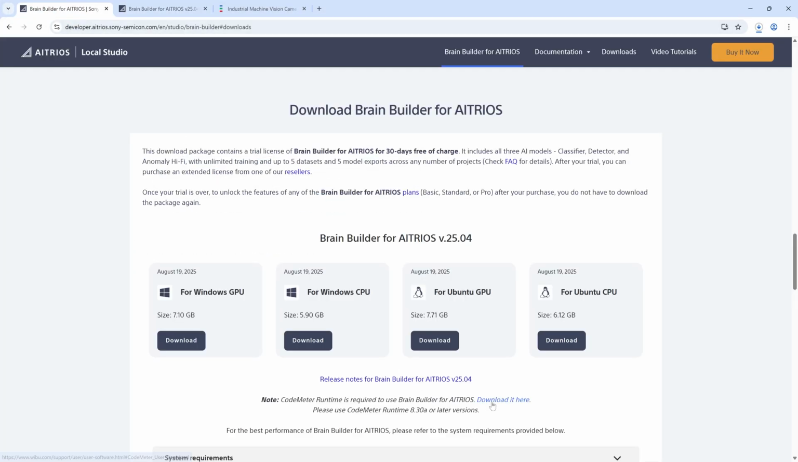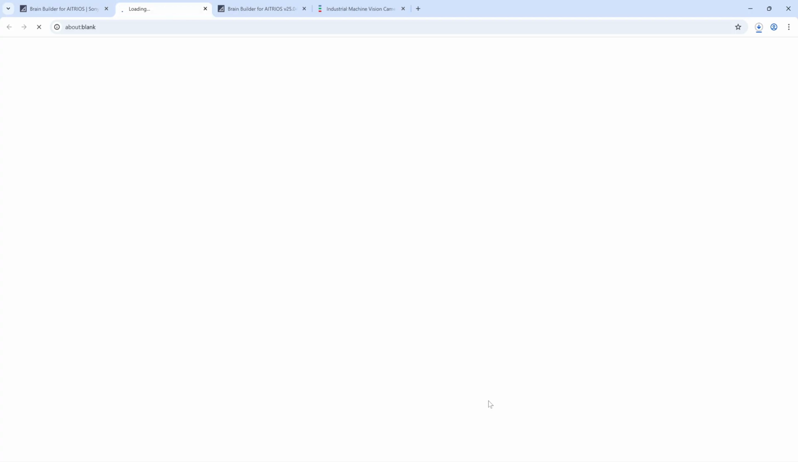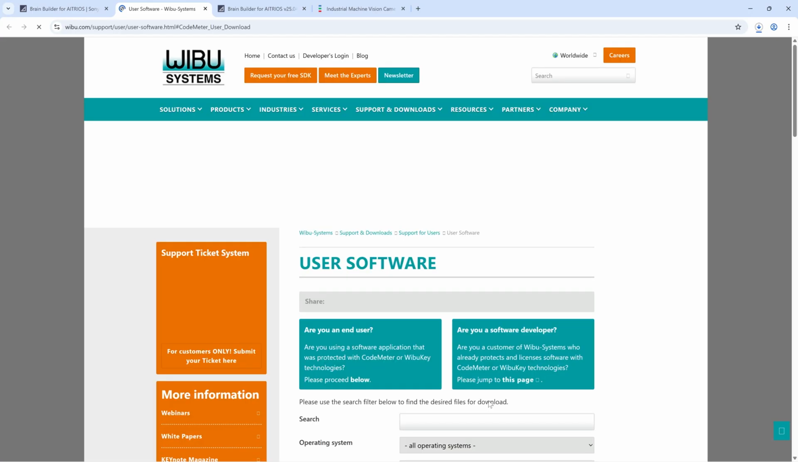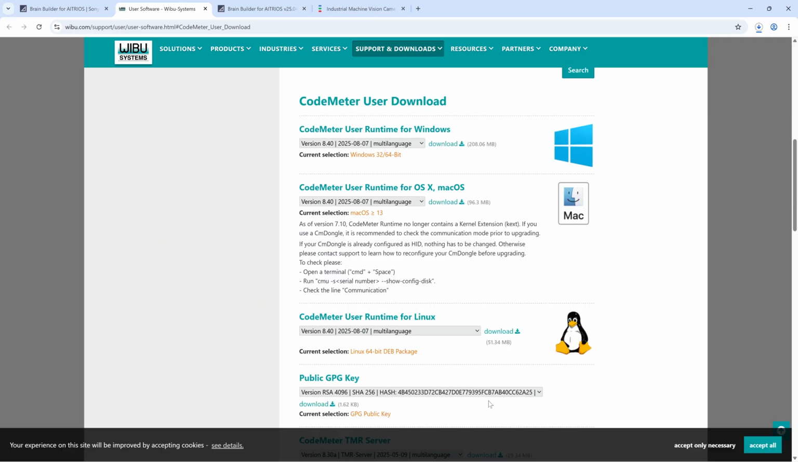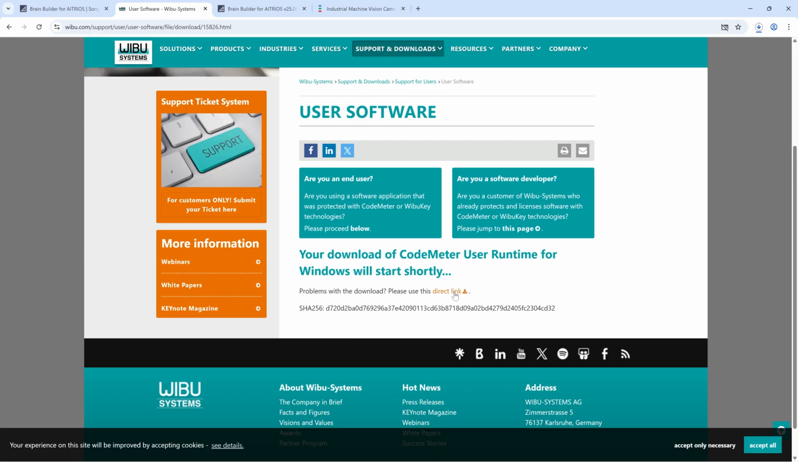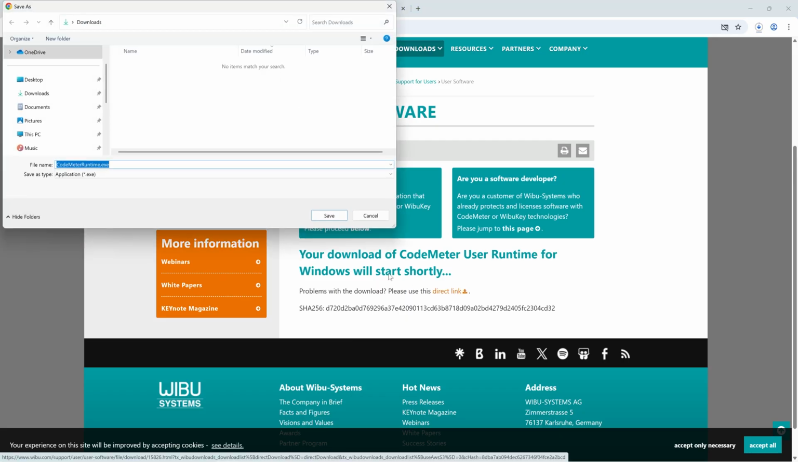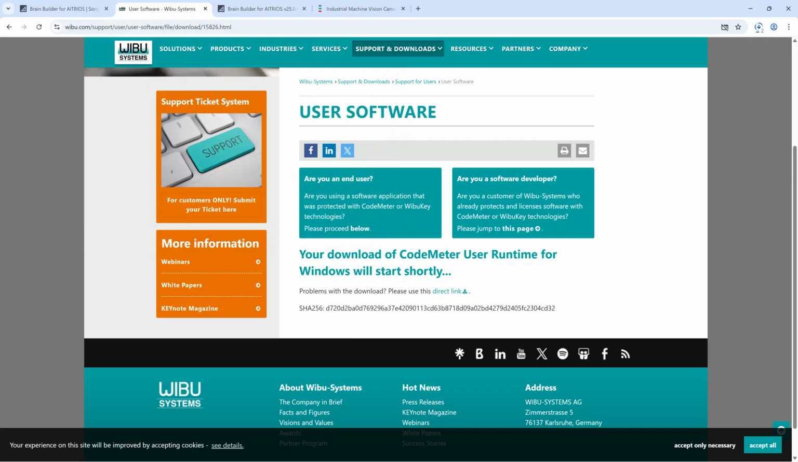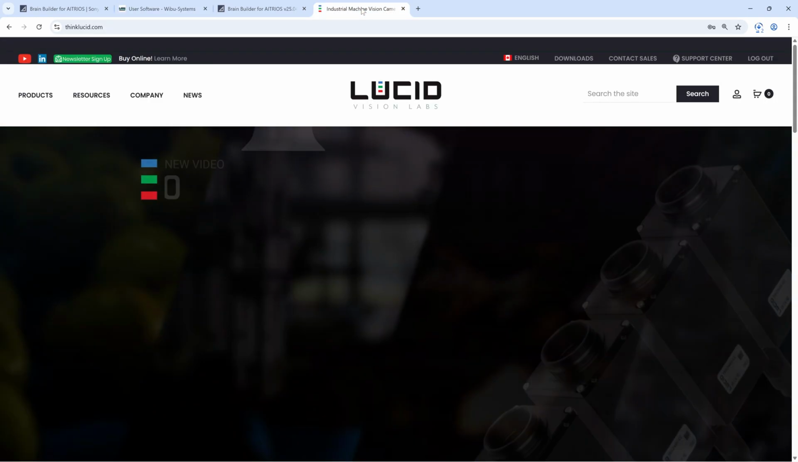Link can be found right here underneath the Brain Builder links. CodeMeter is needed to manage the licenses for Brain Builder, and that includes activating the trial license. So again, we're only supporting Windows at the moment, so I'm going to download the Windows version. I'll be saving all these files to my downloads folder. That takes care of all the Brain Builder files. Now we need to download our Lucid files.